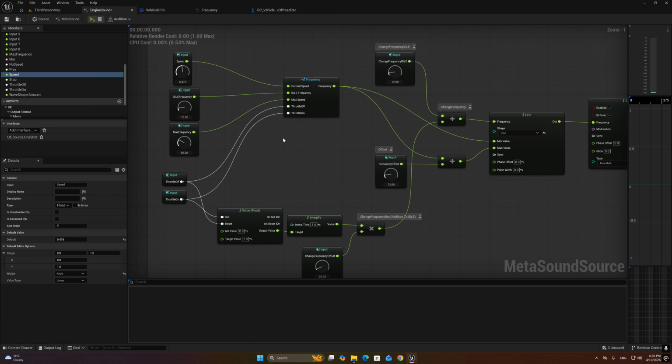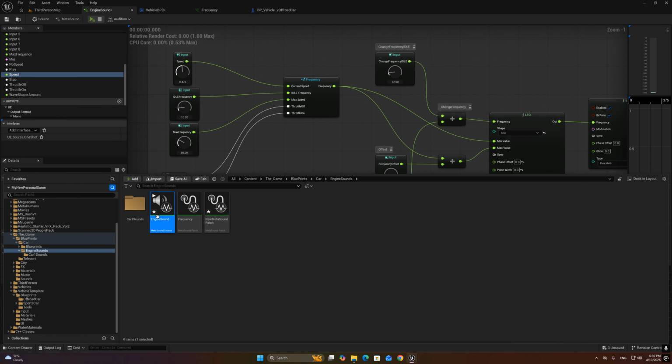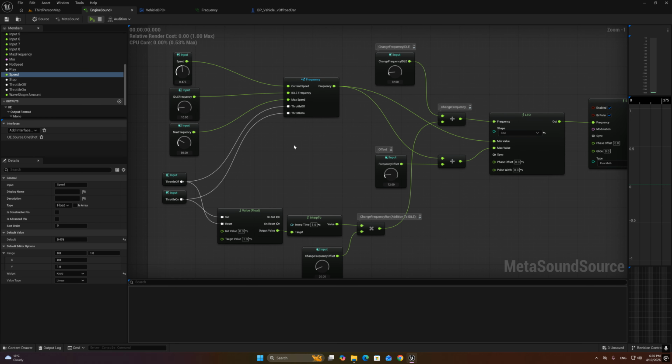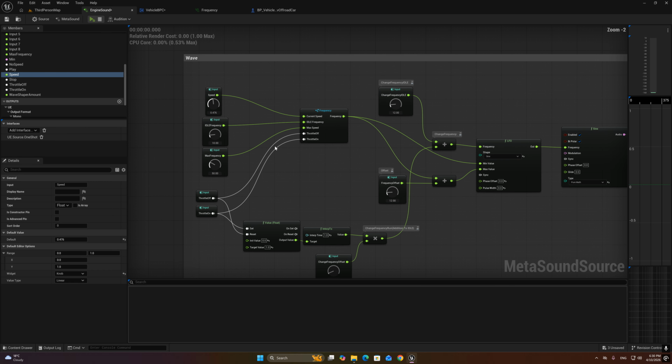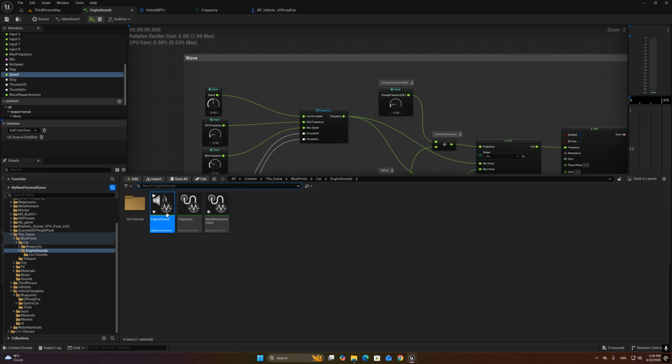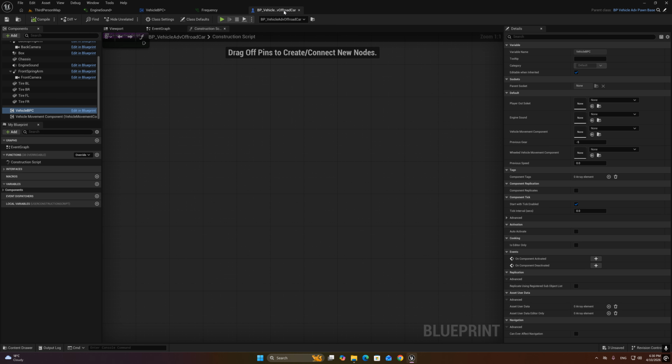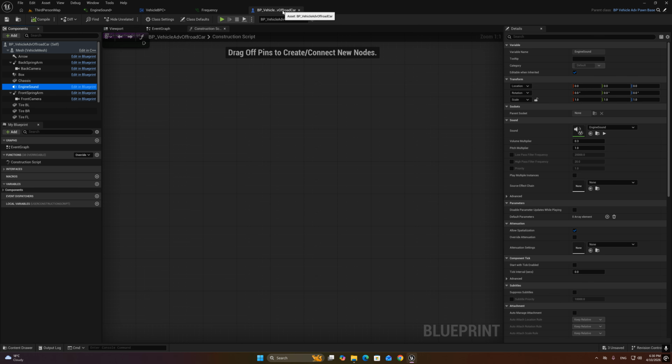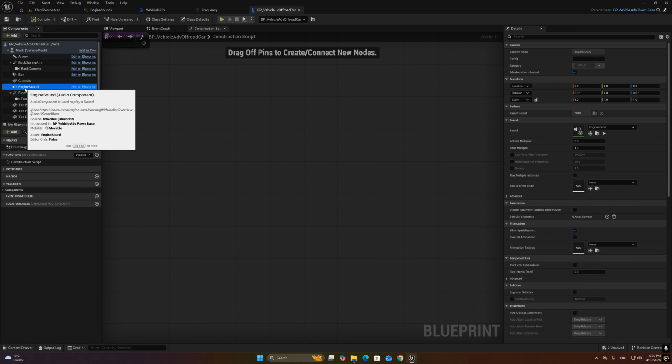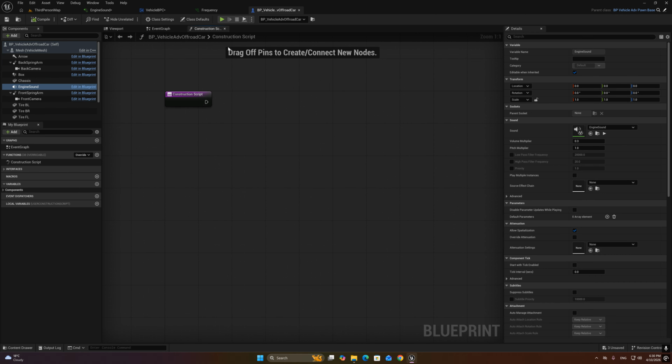It's a meta sound source, which you just created a few minutes ago. This is the main file with the sound. And also I have added this engine sound file to our vehicle. You know, this is our vehicle class, and I have added the engine sound to its components.